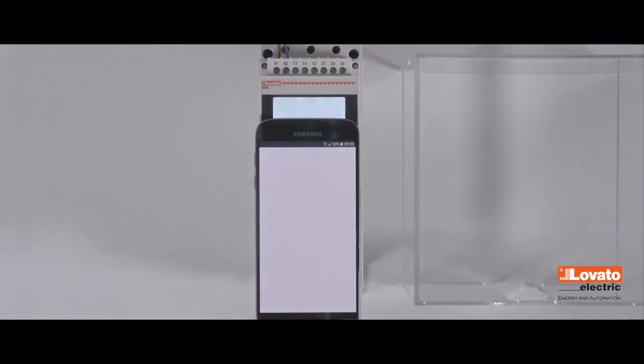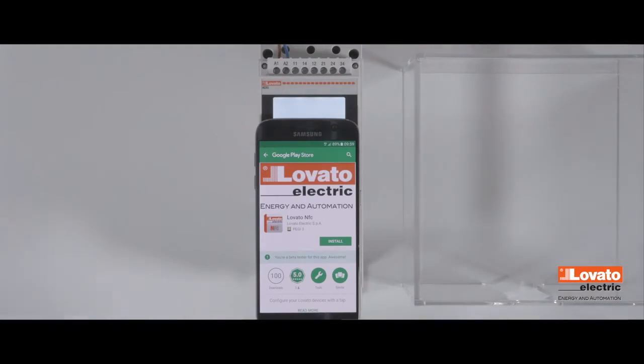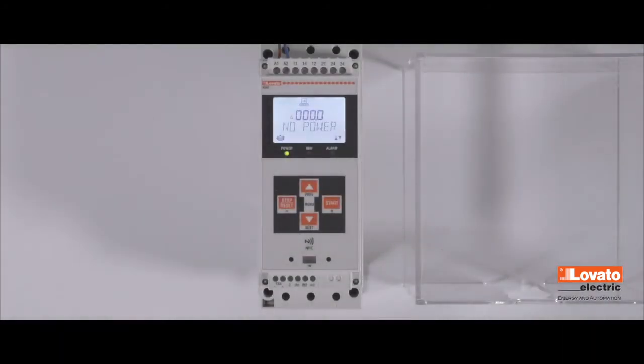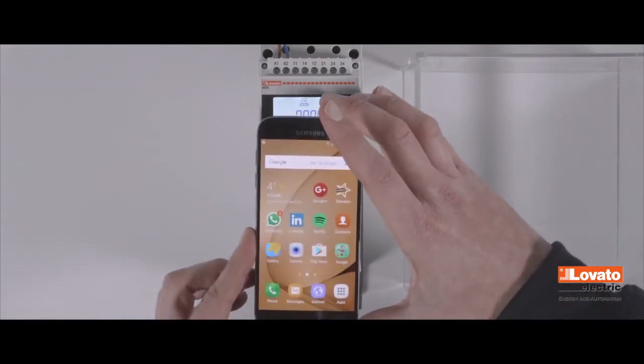Place your smartphone on the ADXL LOVATO Electric. If you haven't already installed the LOVATO NFC app, a link to Google Play will appear instantly for download. After you've installed the app and downloaded the drivers, place your smartphone on the soft starter again, like this.